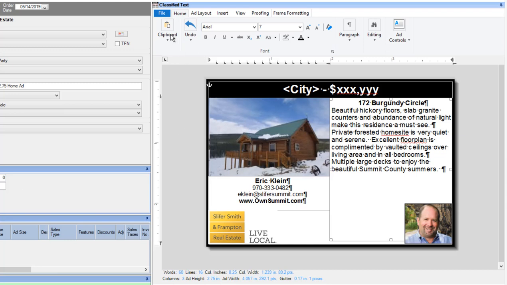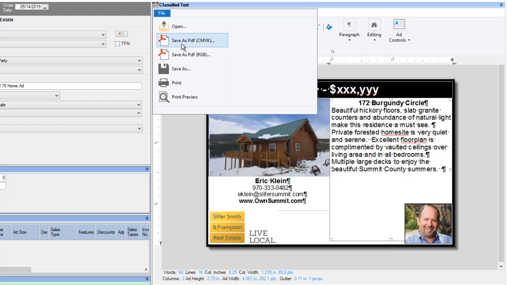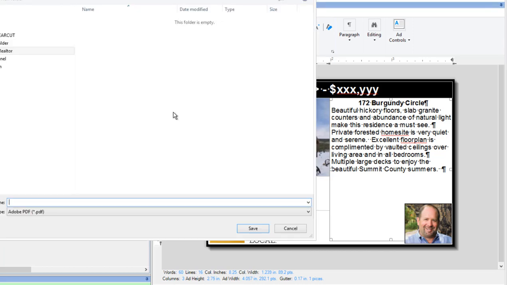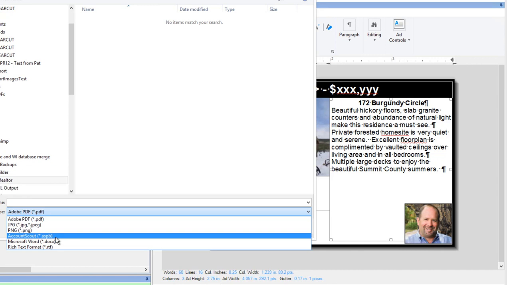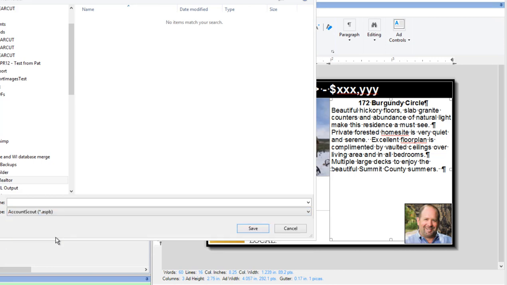There's another way we can do it too. We can go into file and do a save as, and we can save as this format called AccountScout ASPB format. We save as a variety of PDFs, Microsoft Word, and so forth, but here we're going to just save it as this. Smith real estate template 3 by 2.75. So I'm just going to give it a name and save it as that.